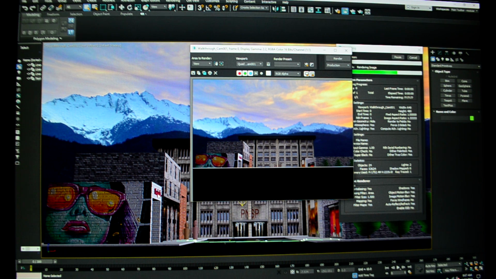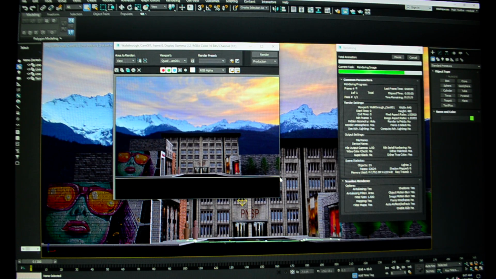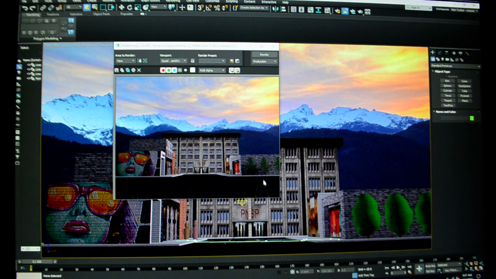I extruded text and put that as a sign. And then I just inset all of these buildings. I didn't do this one. I was just in a hurry, so I just finished it up. But you can see the end result here. And I'll tell you where I got the trees.